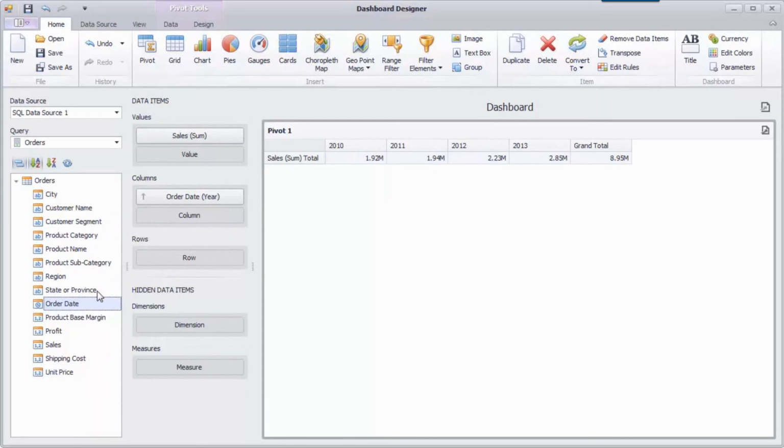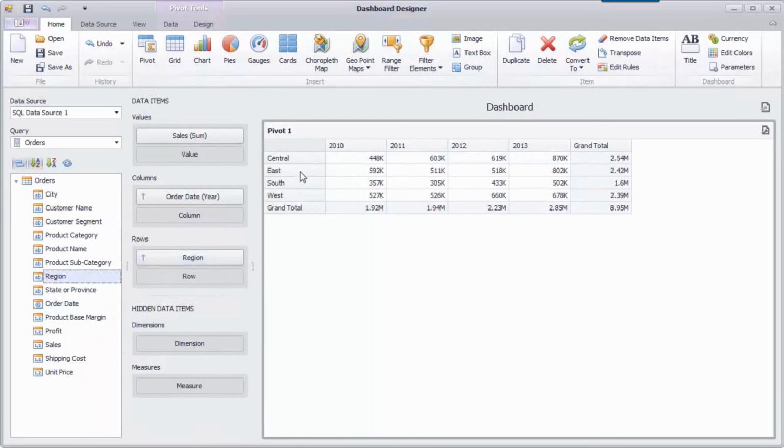Next, drag and drop the region field to the rows section to see product sales by a region and the order year. The pivot dashboard item can display data in a hierarchical way as well.